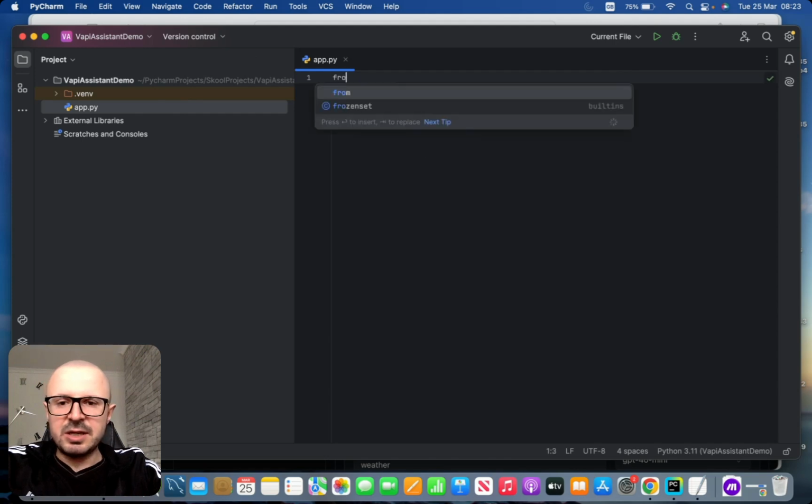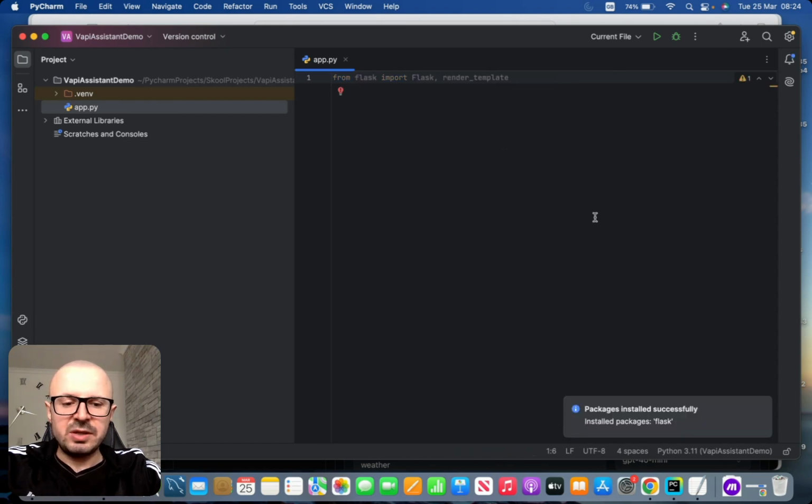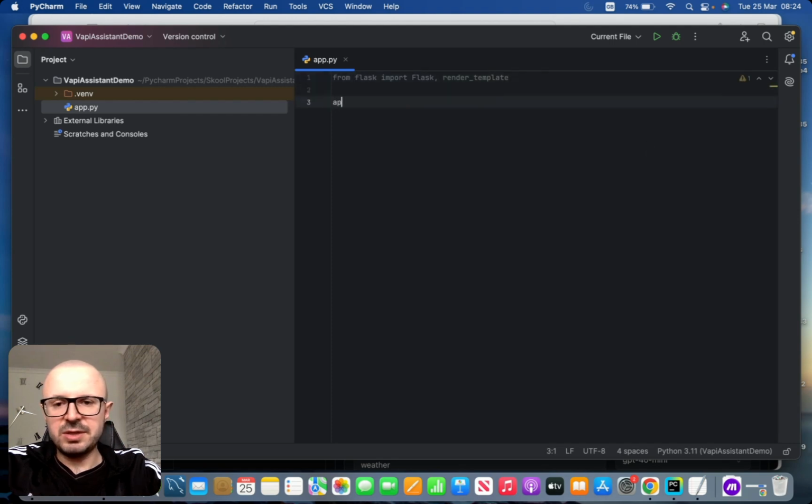app.py. And in here, we want to use Flask to create a very basic web application which has a single page. So let's import Flask and render template. So let's install Flask and then we can move on to the actual coding. Okay, the Flask package has been installed successfully, and now we can create a Flask application.